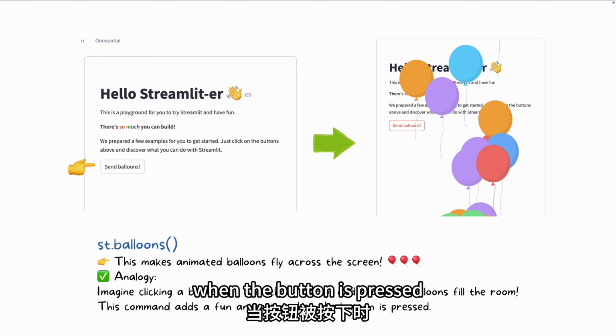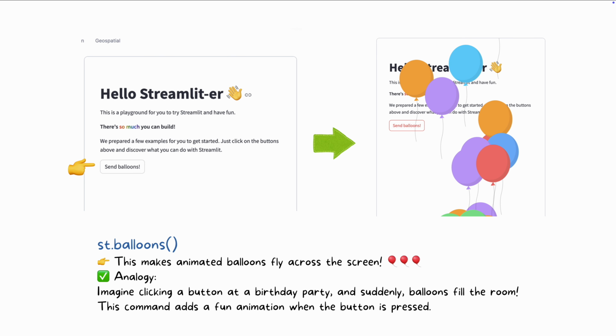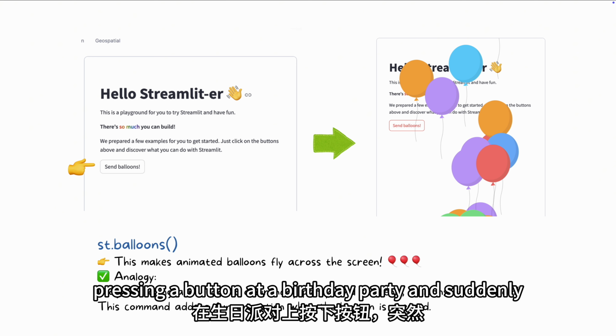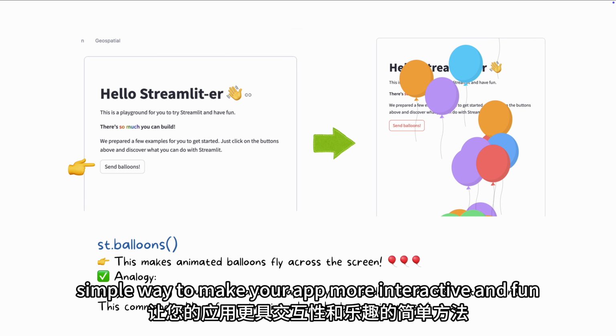When the button is pressed, balloons fly across the screen. Imagine pressing a button at a birthday party and suddenly balloons fill the room. This is a simple way to make your app more interactive and fun.